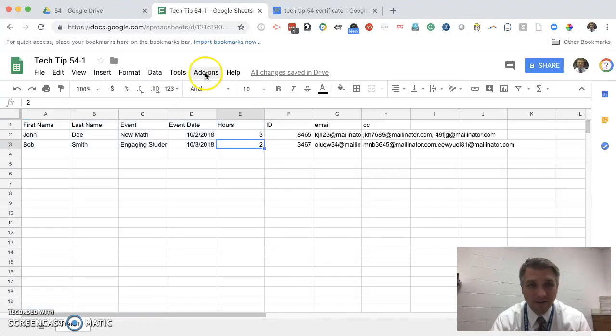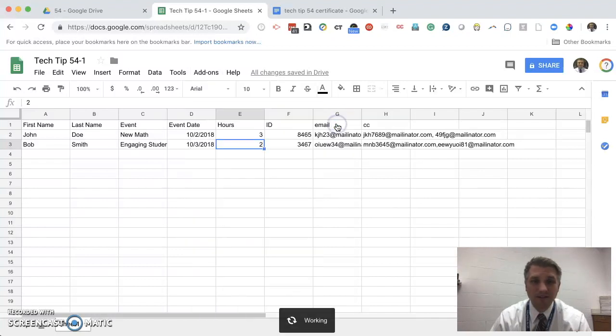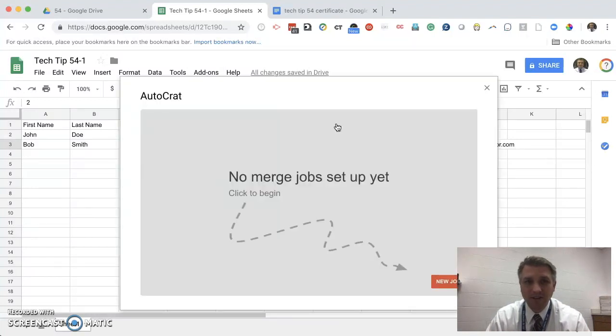So how you get started is you go ahead and click on add-ons, and you want to go to autoCrat. If you don't have autoCrat already, you can add that to Google Drive. I'll put a link to that in the description of the video. So let's go ahead and click on Launch. Shortly after you click Launch, you'll get this window that says no merge jobs have been set up. Let's go ahead and click on New Job.